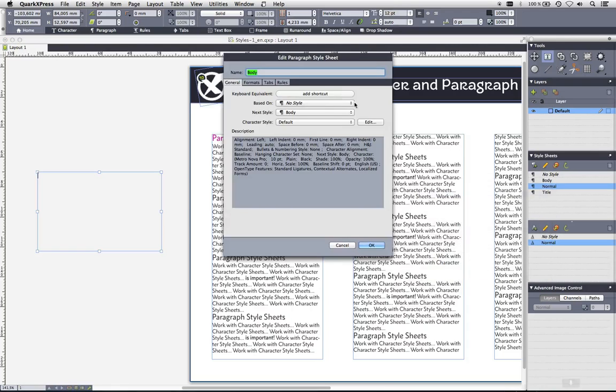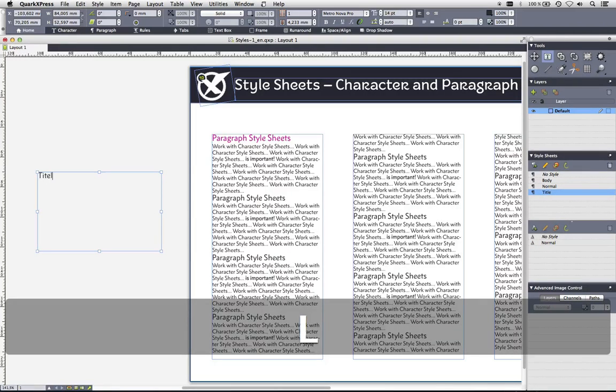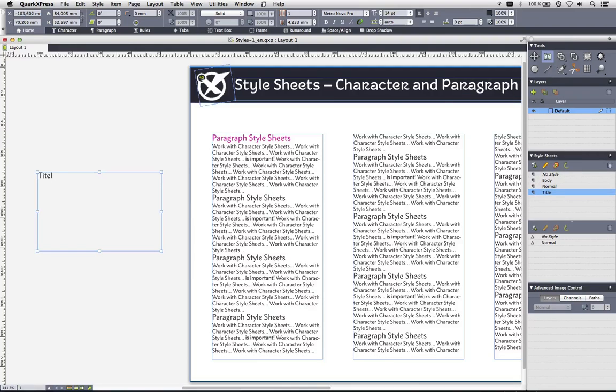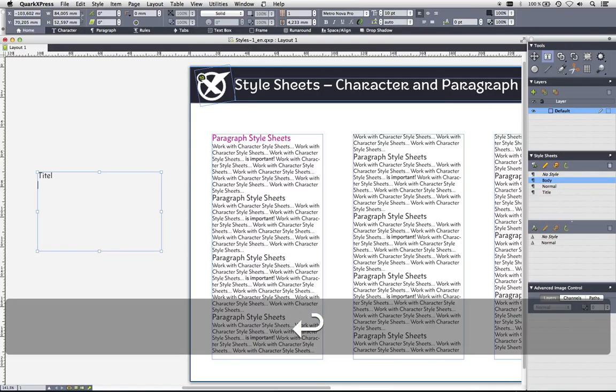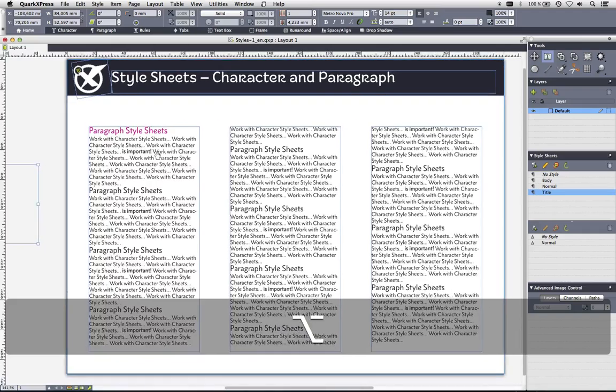I'm going to edit body, and then I just want to have title again. So what happens now, if I'm in my text box and I apply title, and I write in title, and I hit the return key, please watch what the style sheet palette is doing. It goes to body, so now I can type body, and I hit return again, it goes to title. So it's a nice way of automatically applying style sheets, if this makes sense, the way I set it up here.